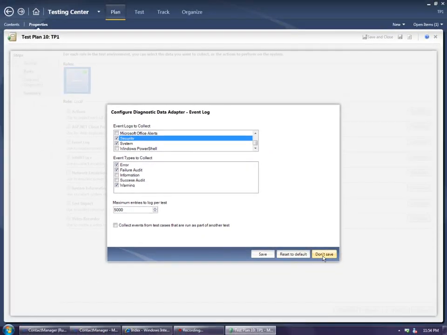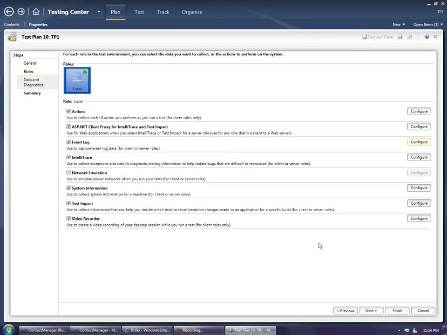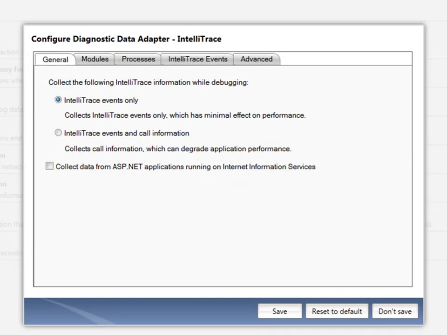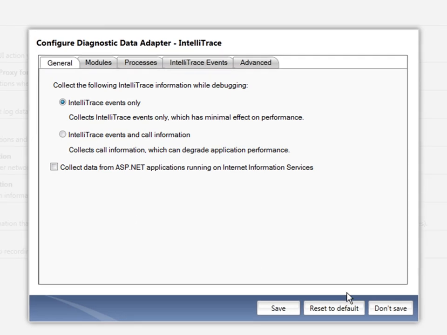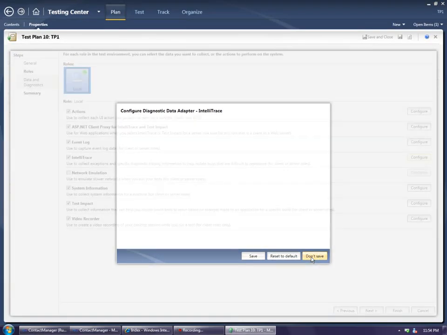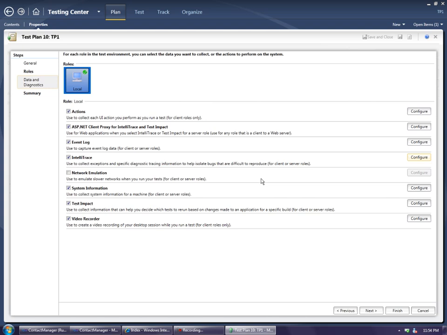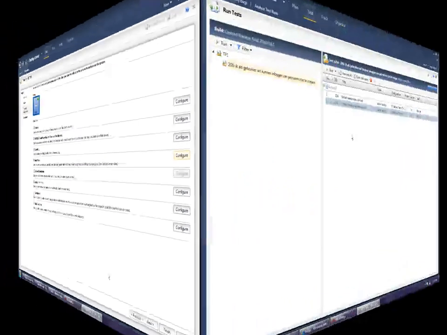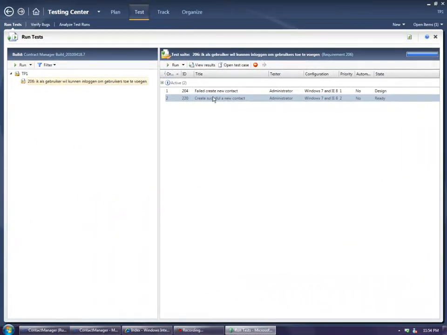The other very interesting one is the IntelliTrace. I'm definitely going to record another video about IntelliTrace, but just keep in mind right now it gives the developer the capability to debug in your environment or in your test case you run. The other one was the video recording, and that's actually a very useful and powerful one.